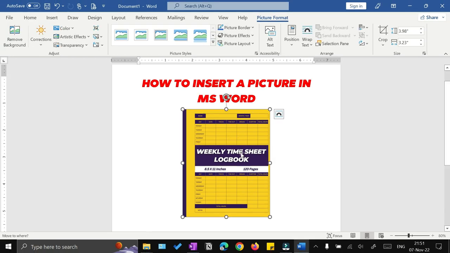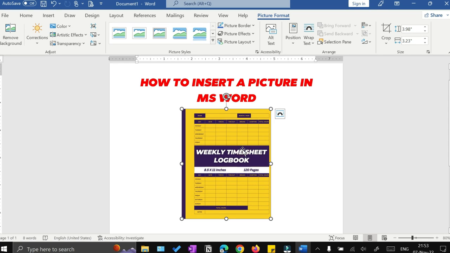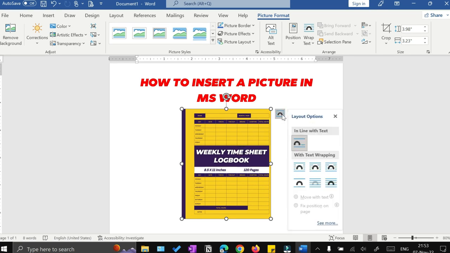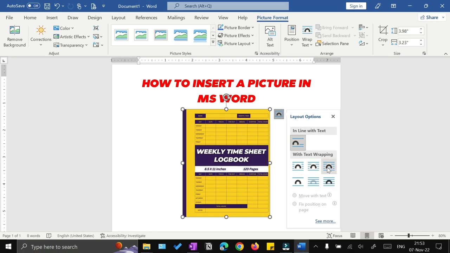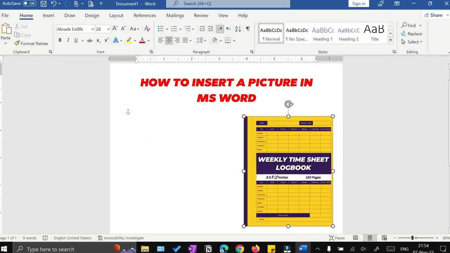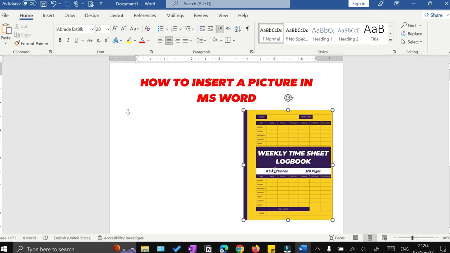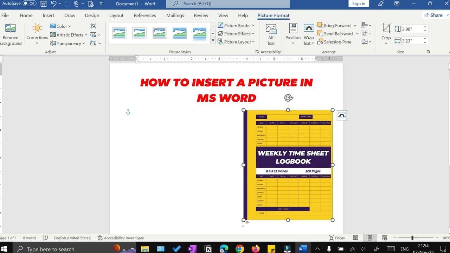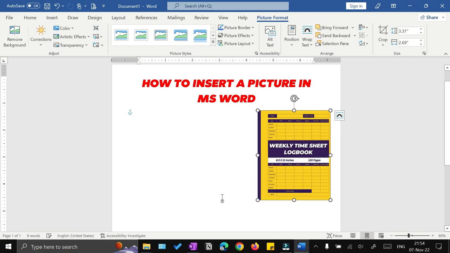Now if I want to move this picture right or left, as you can see, it is not happening. So in order to move your picture here and there, you need to click on this Layout Options icon, and from here you need to click any of these options, and after that your picture will go wherever you drag the picture, whether towards the right or left hand side of your document.